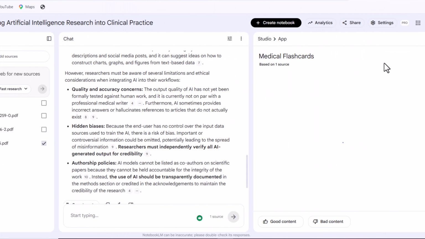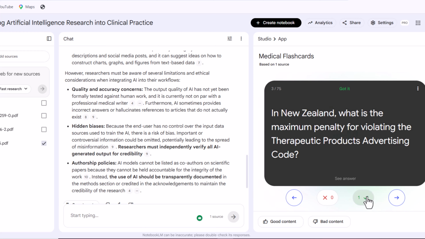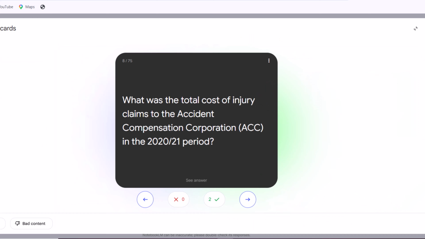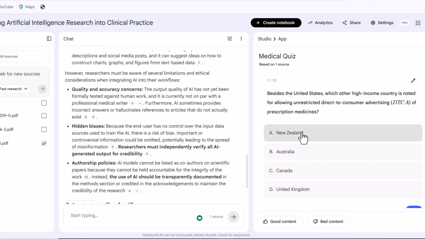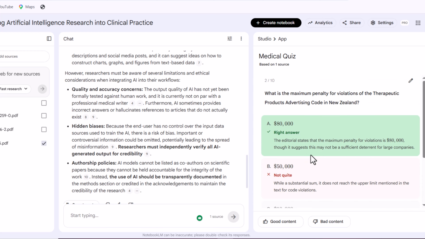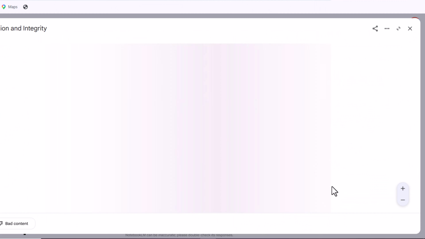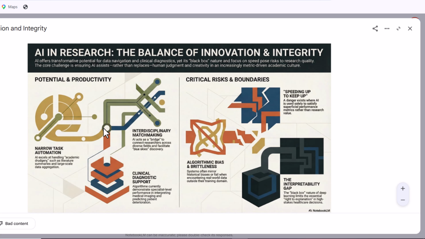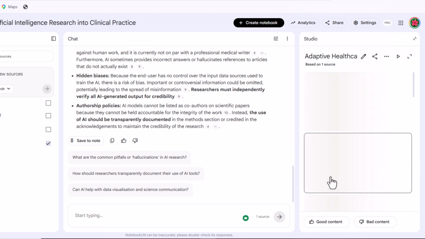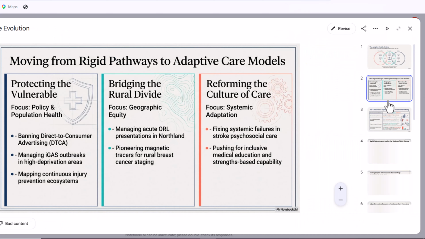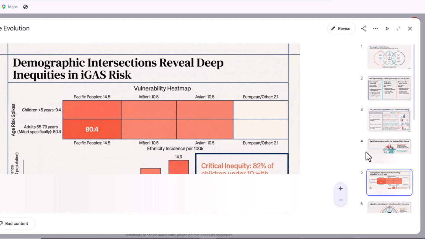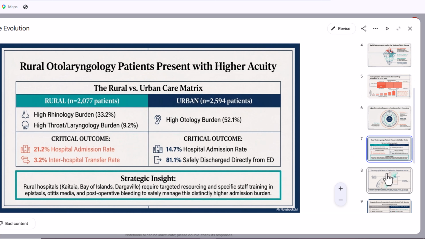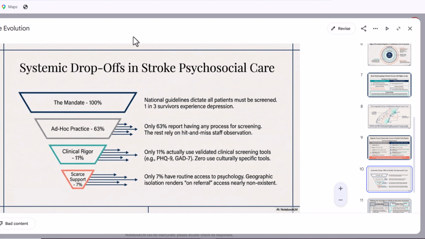There are also features like flashcards and quizzes for revision, though they're more useful for studying than deep research. When it's time to present your work, NotebookLM can generate infographics or slide decks directly from your content. The visuals are clean, professional, and ready to share, though customization is limited and usually requires giving instructions rather than manual editing.